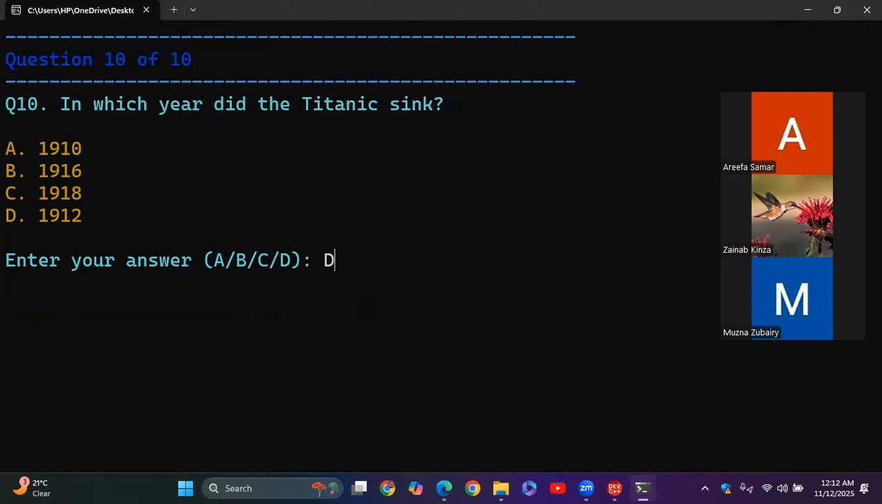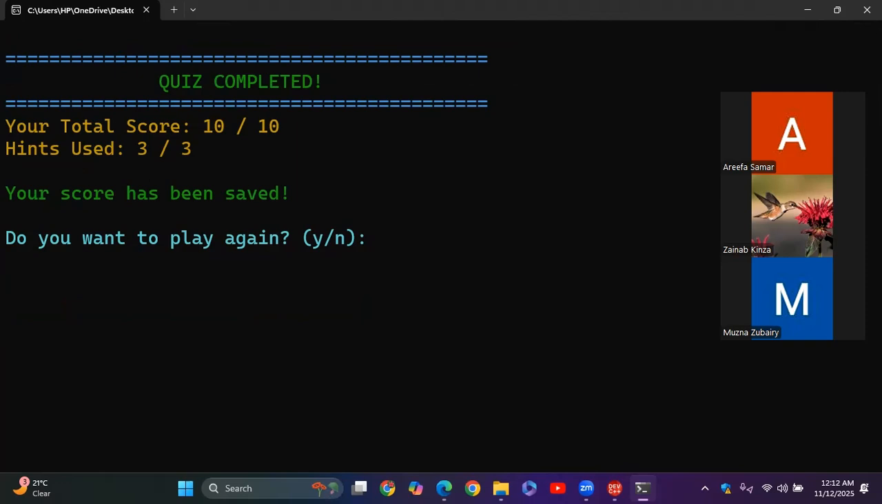Total 10 questions. Okay, I am on my last one. The quiz has been completed. So, wow, I got 10 out of 10 and I used all 3 of my hints. The program tells me that my score has been saved and then asks whether I want to play again or not. Let me show you where the score is saved and what will happen if I write yes.